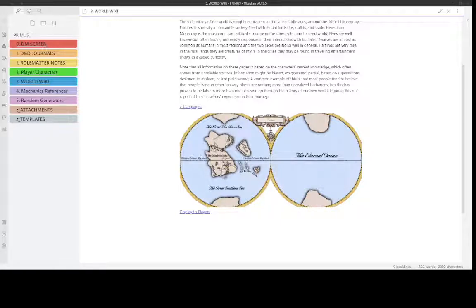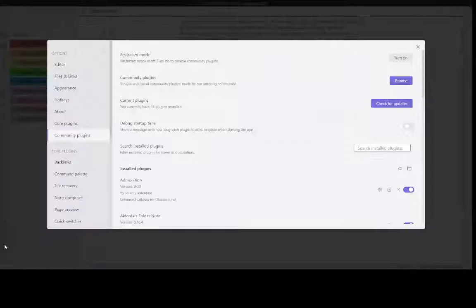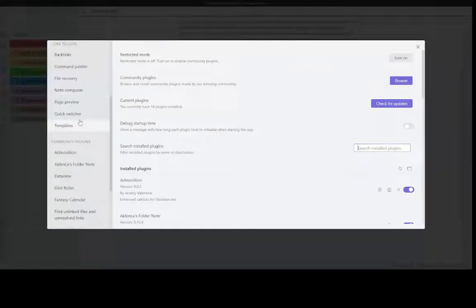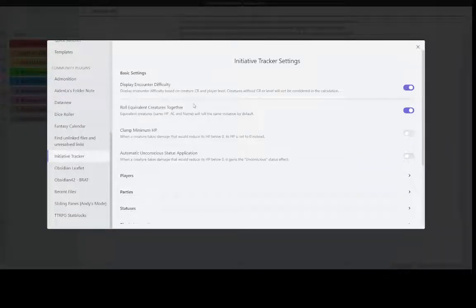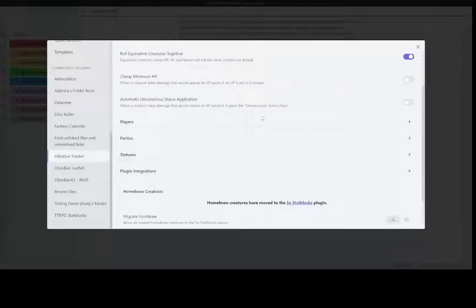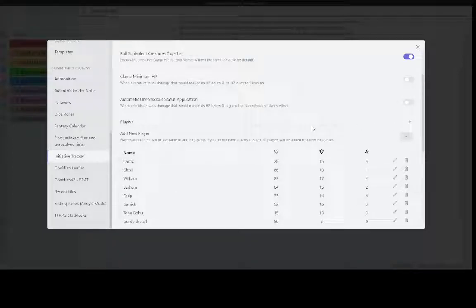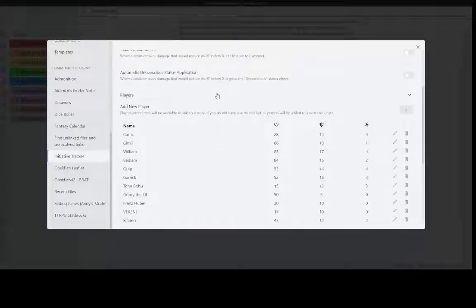So, like the last time, I'm starting this video with the presumption that you have installed the Initiative Tracker plugin. To create a party, what you will do is go over into Settings. You will scroll down to the Initiative Tracker. And in here, you will go down to Players. You must add some players before you can create the party.